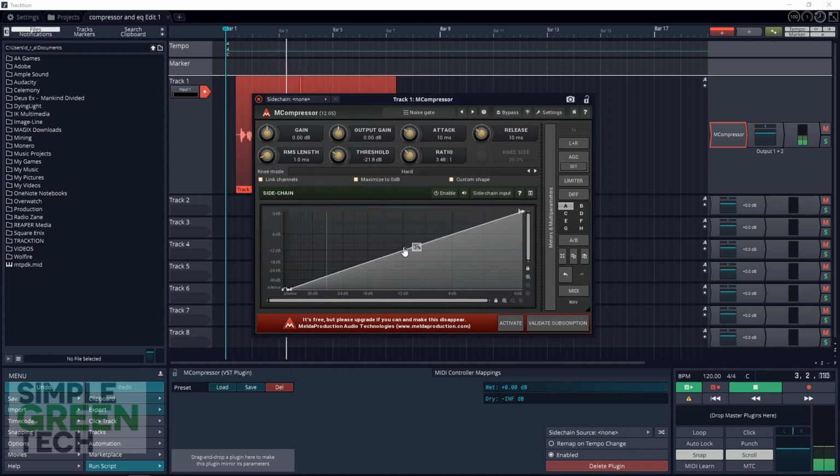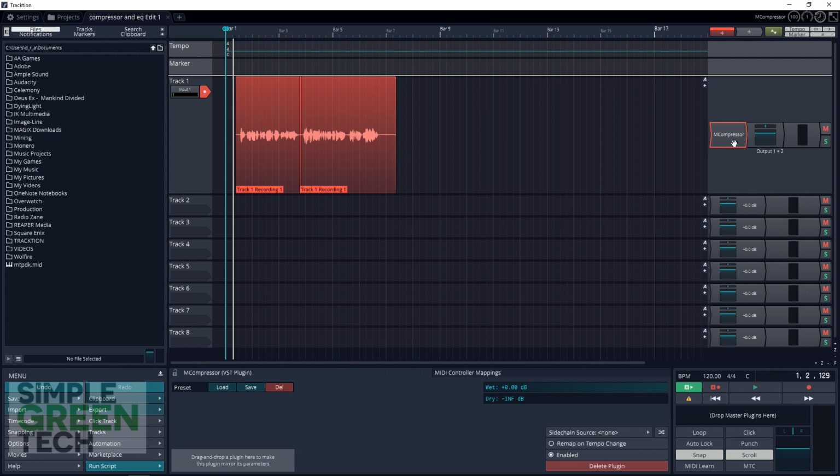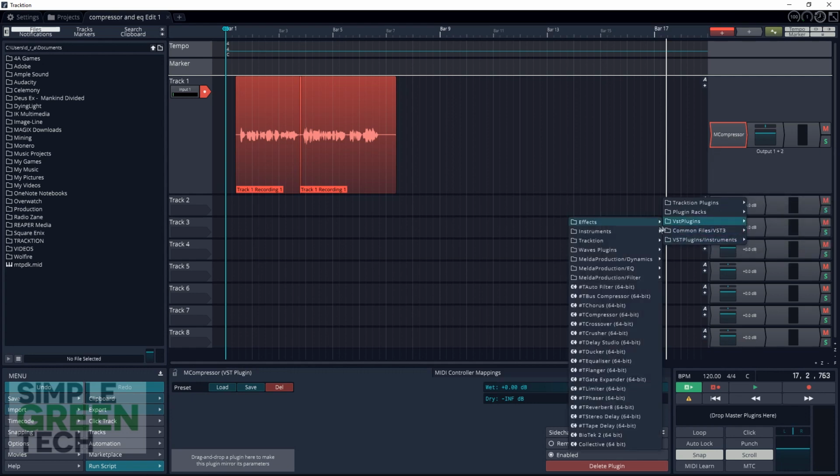You can also drag the center node up to liven up your voice a bit. Don't go too crazy here. And that's it for the compressor. If you're using a dynamic mic or an inexpensive mic, you may want to brighten up the audio a little bit by adding some EQ. Let's add that Slick EQ plugin to the track.